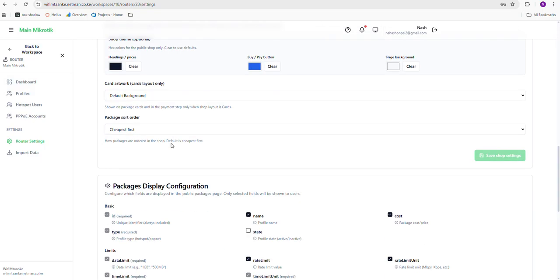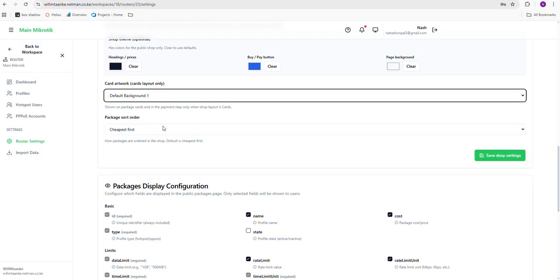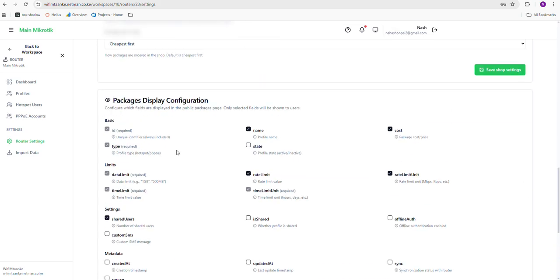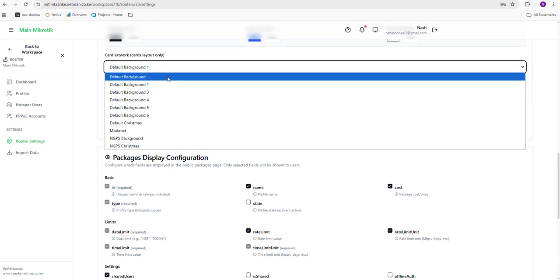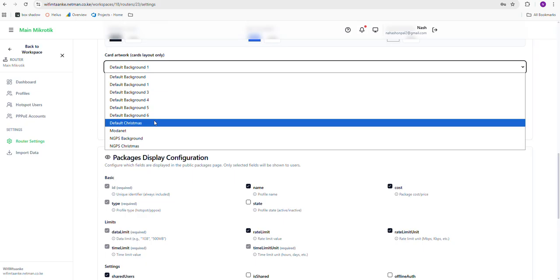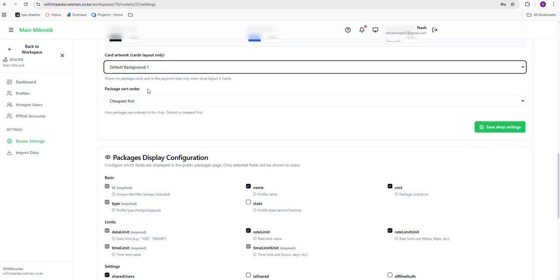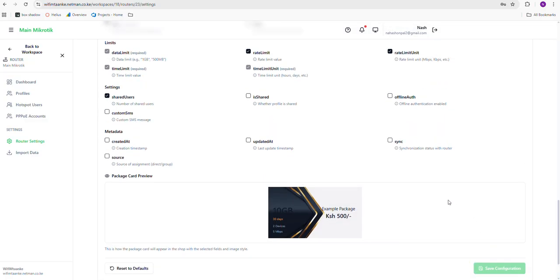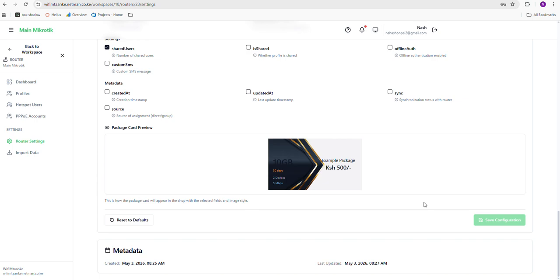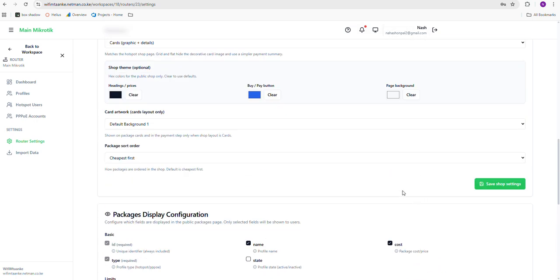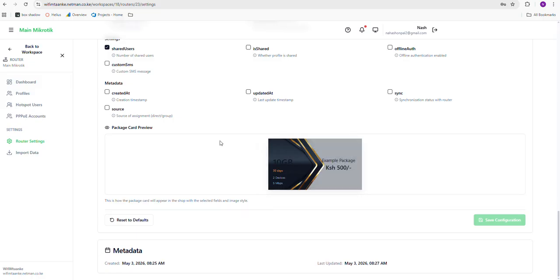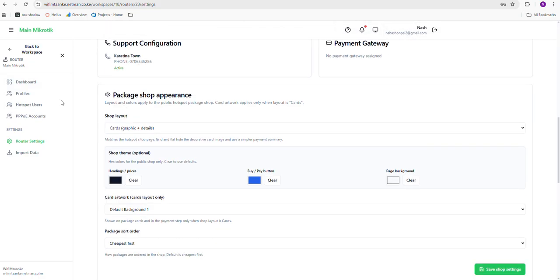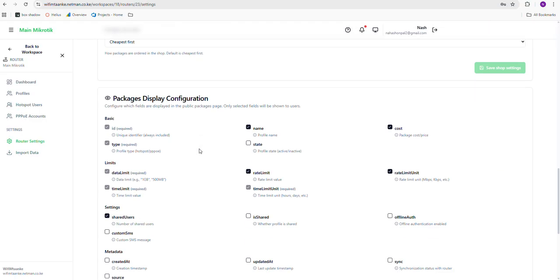Also, if you're using the card design, you can select different cards. You can select from various cards. For example, if I can try to use, let's try to use this. Let's save and see if the card is going to be shown here. I'm not sure you're going to see that, but you can try to change and go back to the packages page and see how it looks.